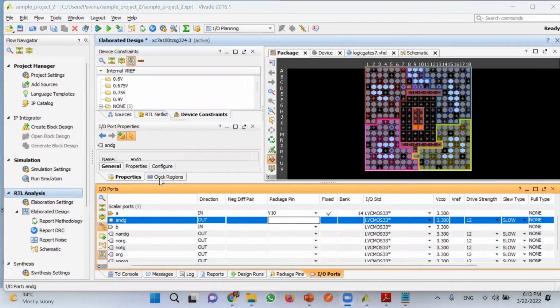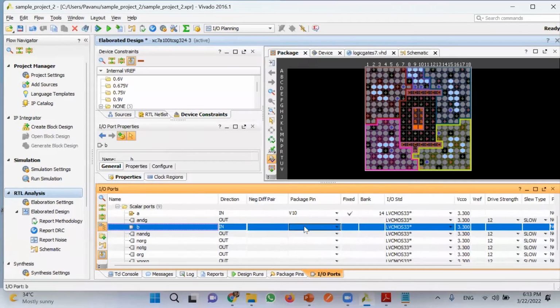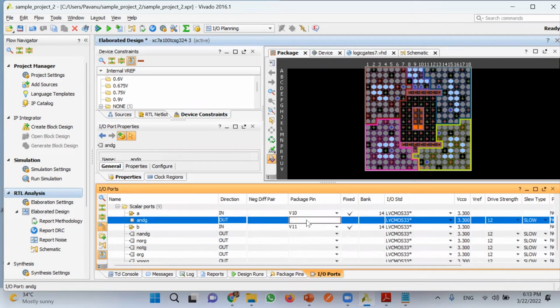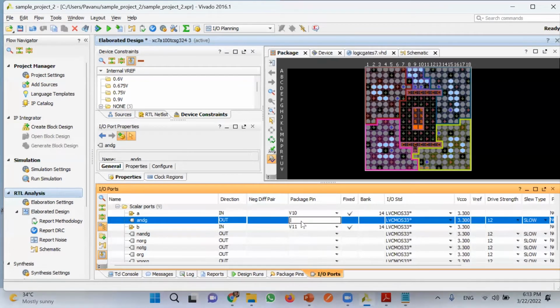Next, B input. B input is V11. So see here, this is the B input. Here we have to select V11, right? Next, AND gate output. Here I am taking the first AND gate output. For the AND gate output, I want to give the first LED V11. So this is V11, right?